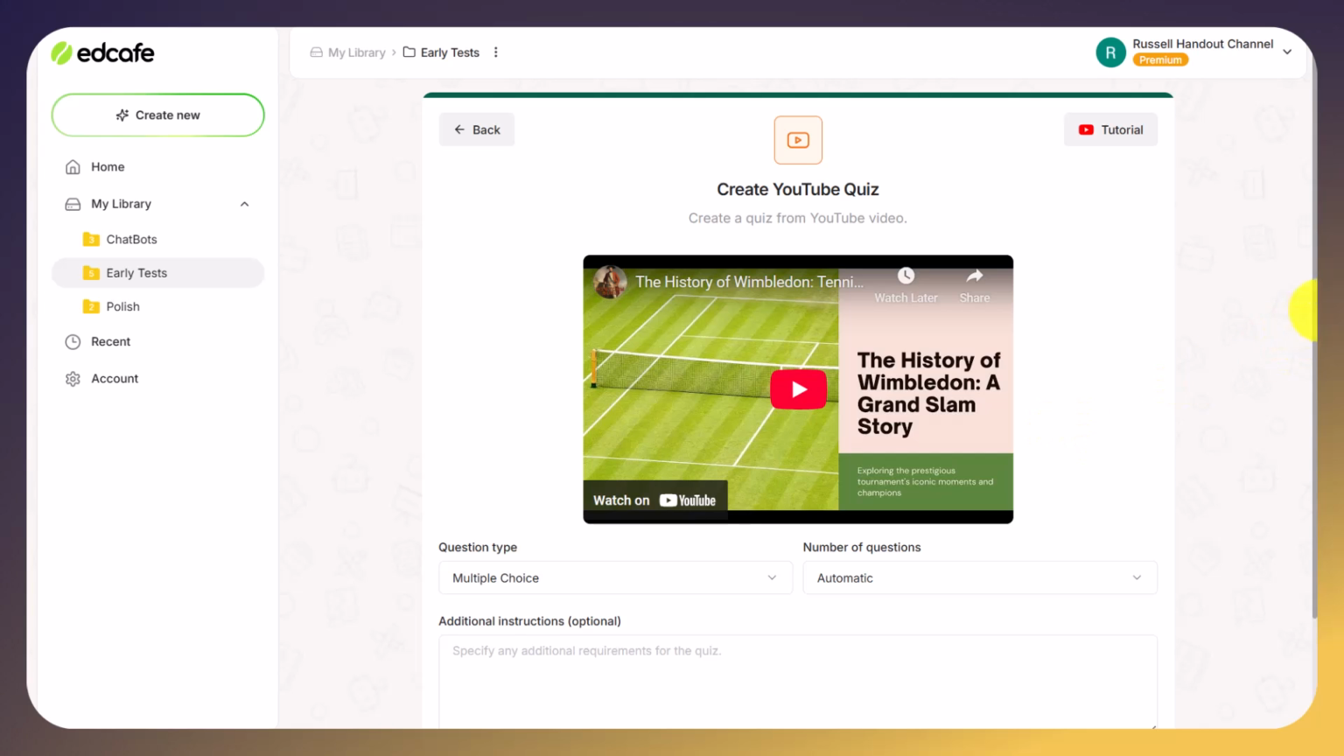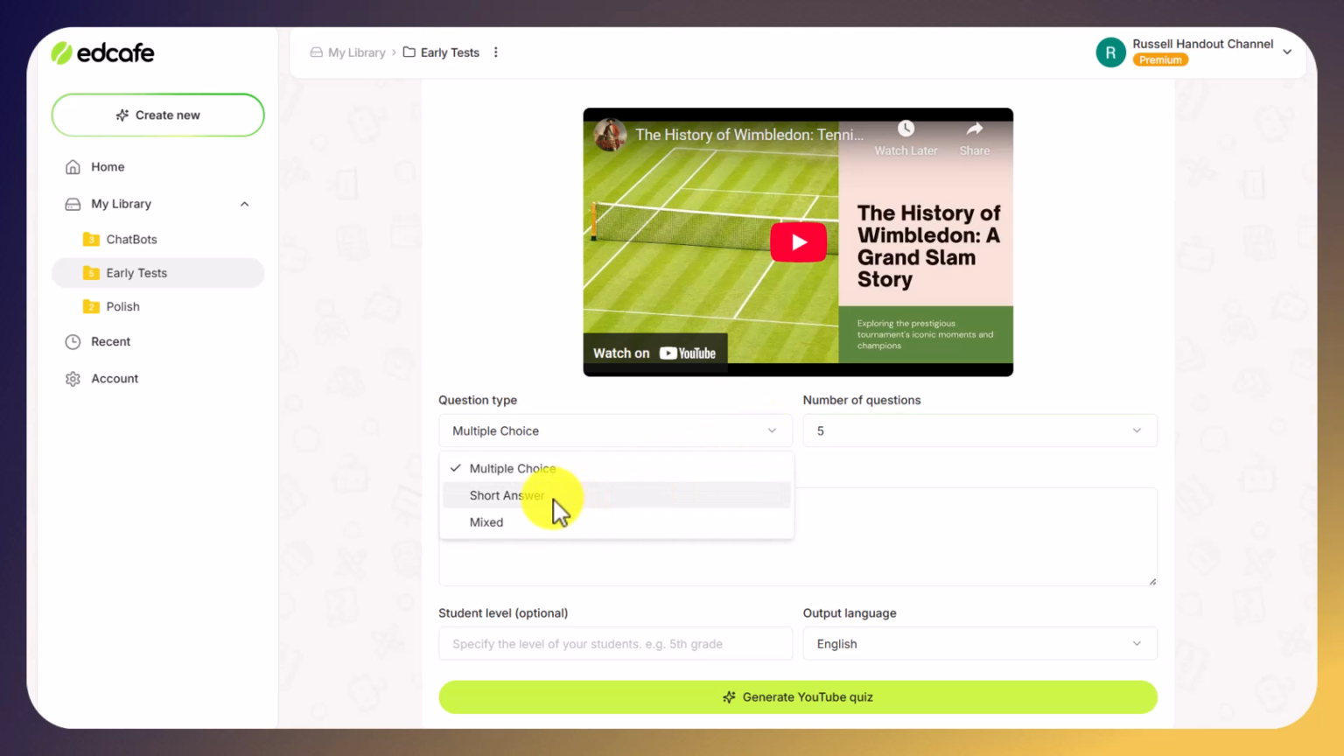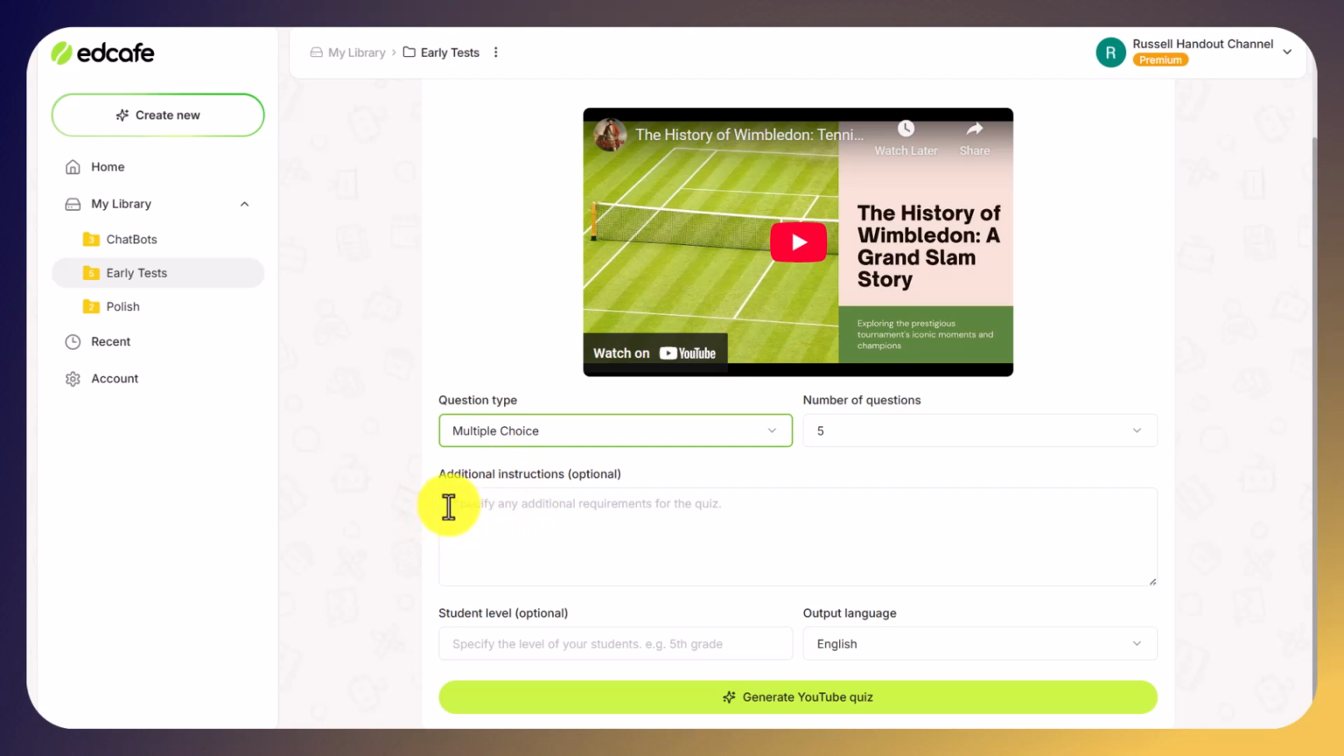Now you're going to start to generate the multiple choice questions. And notice that you've got a few choices here. You can kind of control how many. I'm just going to do 5. And notice that I have got a few options here. Short answer, mix. I'm just going to go for multiple choice. I don't see any need for any additional instructions. The level is going to be useful. So I'm going to keep to that idea of kind of ninth grade.